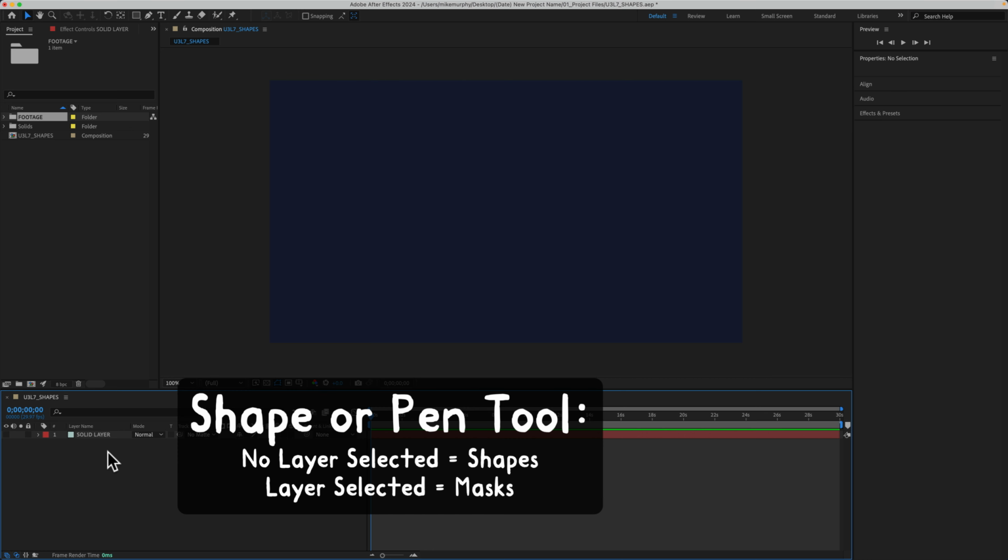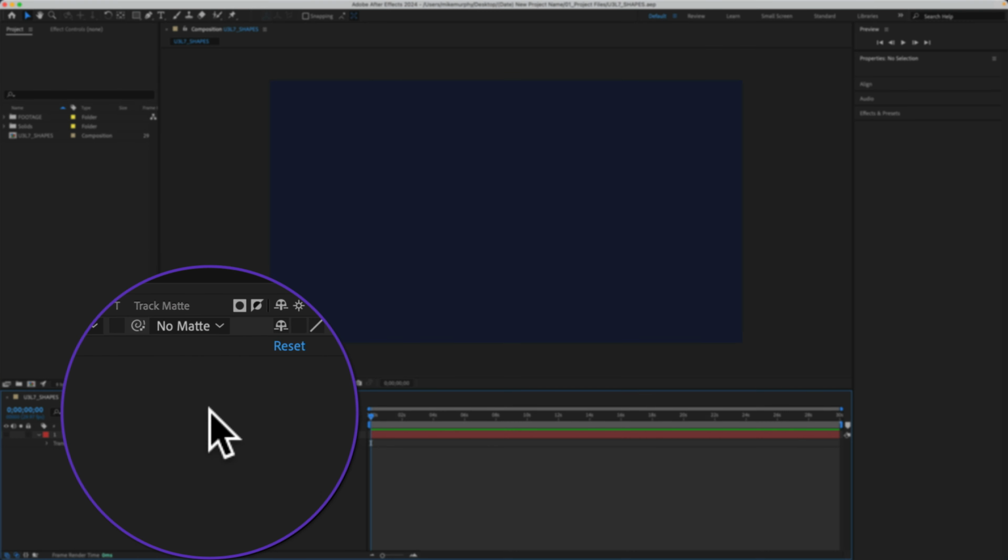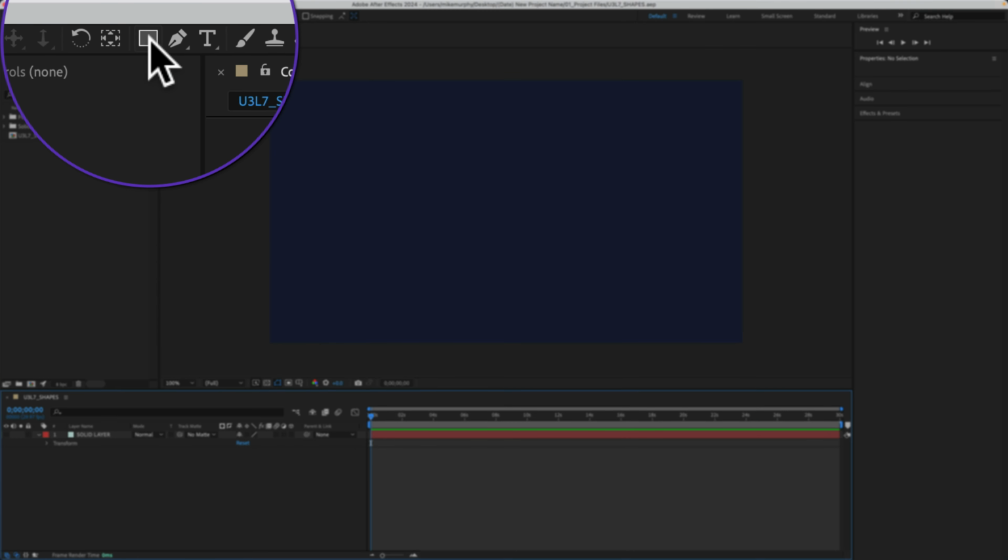Before creating new shapes, whether you're using the Shape tool or the Pen tool, first make sure that you have no layers selected. If you have a layer selected and you try to use the Shape tool or the Pen tool, After Effects is going to create a mask, not a shape. So first, deselect all layers. You can just click in an empty space, or a good keyboard shortcut, if you press F2, that will deselect all layers. With no layers selected, I'm going to go to the Shape tool.